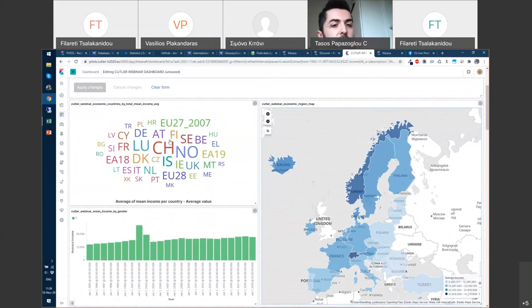On the left we have another chart that is a tag cloud with the country codes, and a larger font of a country code denotes a larger income value.